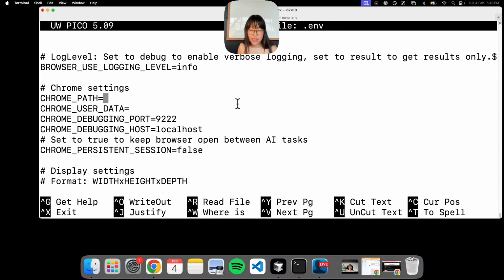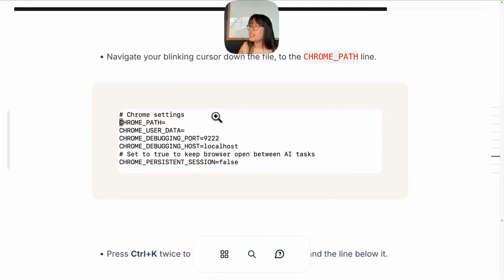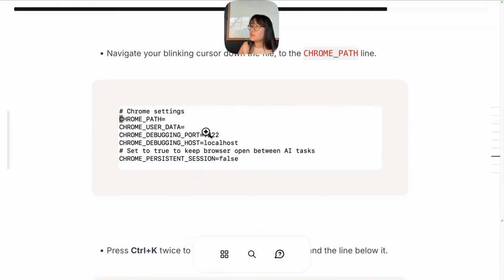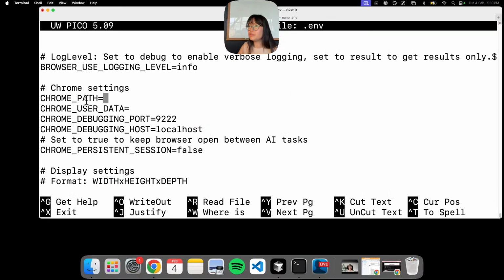Okay, so with that being said, what that means for us is we're going to press Ctrl+K twice to delete the Chrome path line and the line below it.